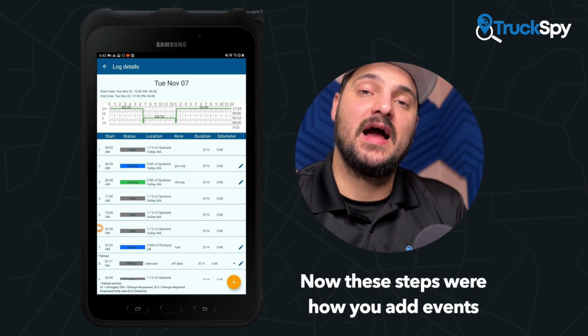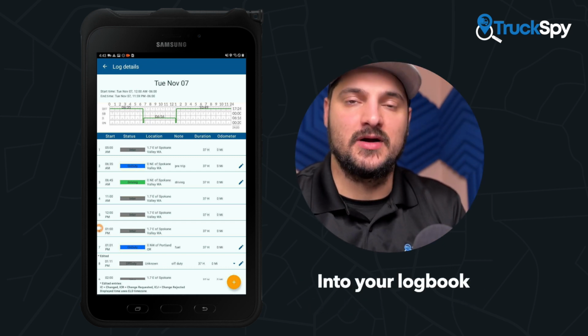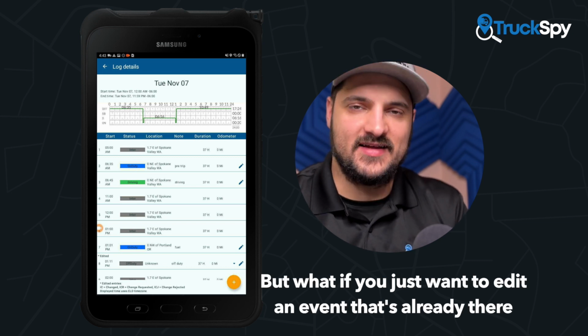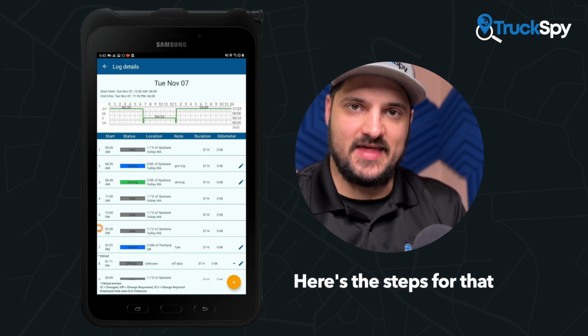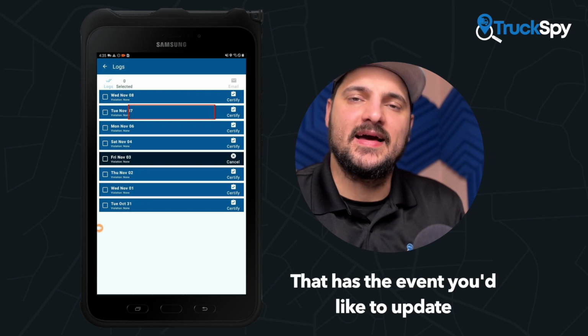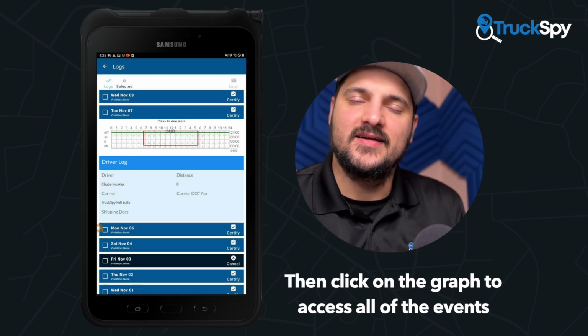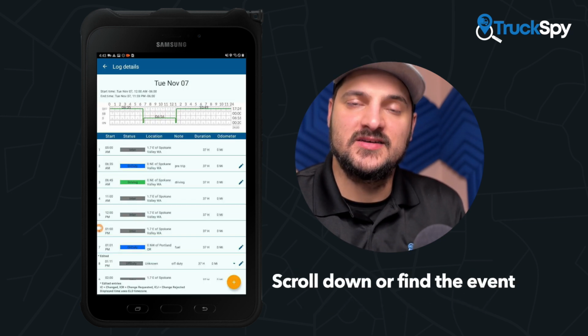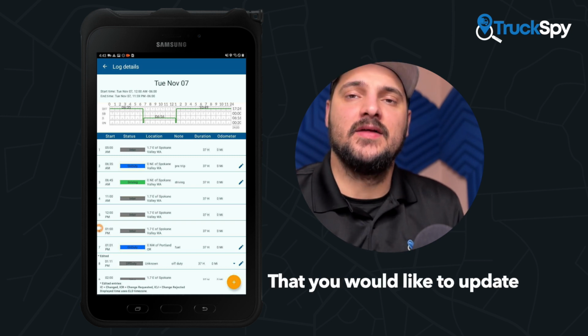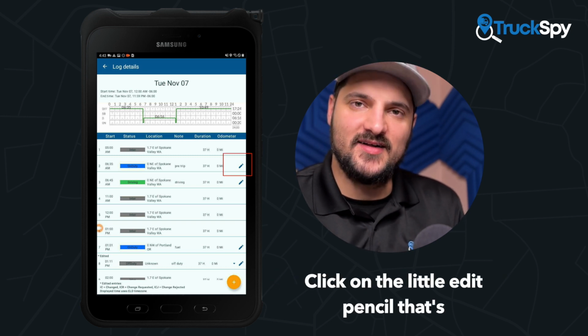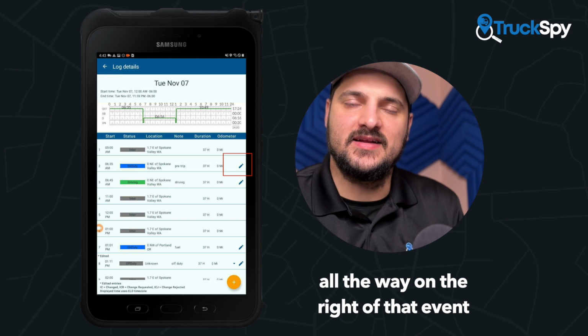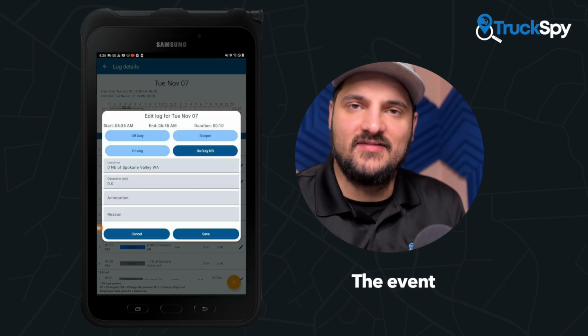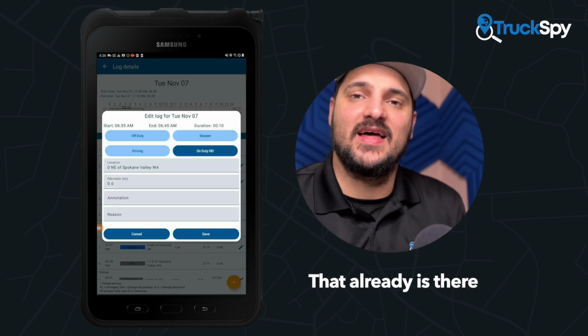Now, these steps were how you add events into your logbook. But what if you just want to edit an event that's already there? Here are the steps for that. Under logs, click on the day that has the event you'd like to update, and then click on the graph to access all of the events. Scroll down or find the event that you would like to update. Click on the little edit pencil that's all the way on the right of that event, and then you can update that event. And that's how you edit an event that already is there.